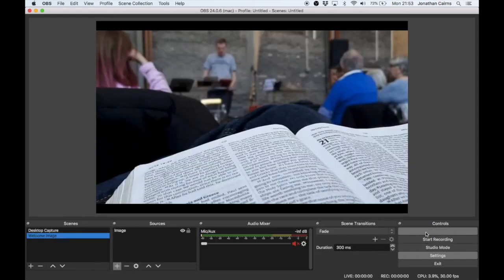So now if we just start streaming, you'll see it shows some information down here about drop frames, how long you've been live. We could also start recording locally. It shows CPU usage and number of frames, that sort of thing.